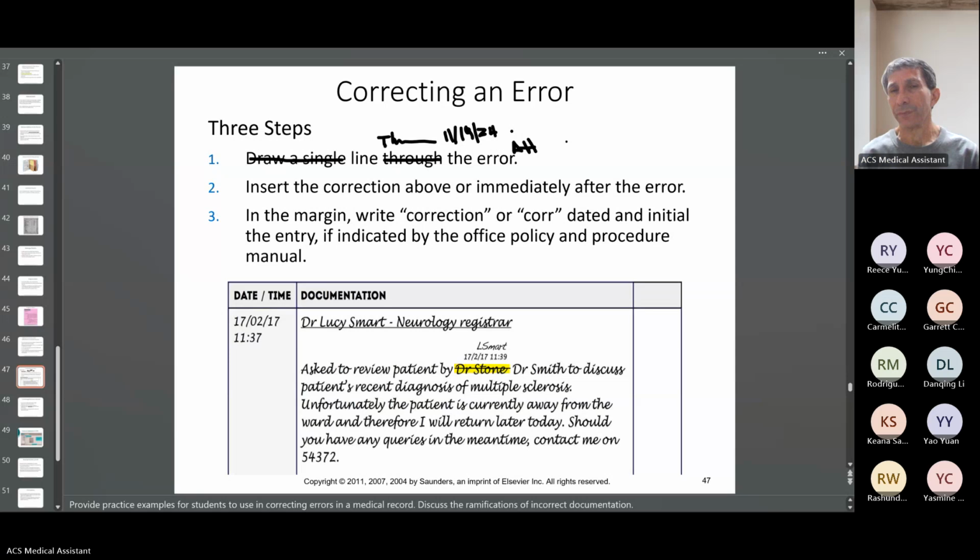That's it. It's done. So that's how we have to correct. The correction can be done on top, on the bottom. You can put the information wherever you want, but it has to be right there within the word.